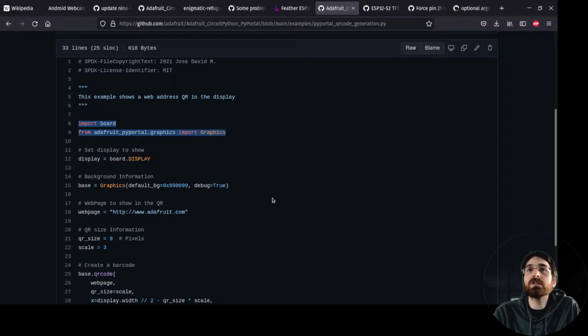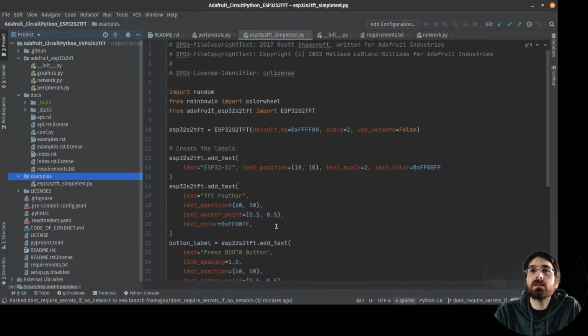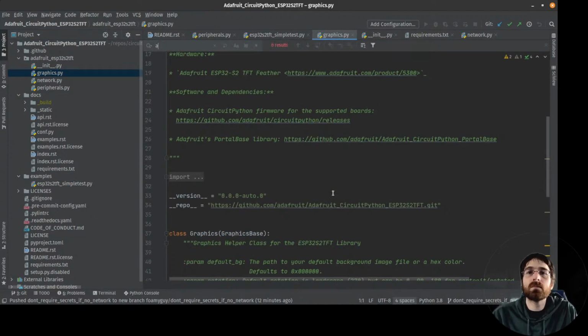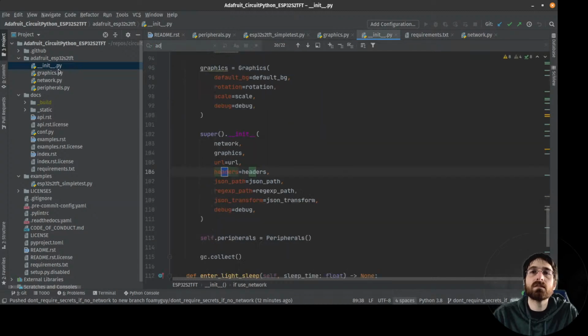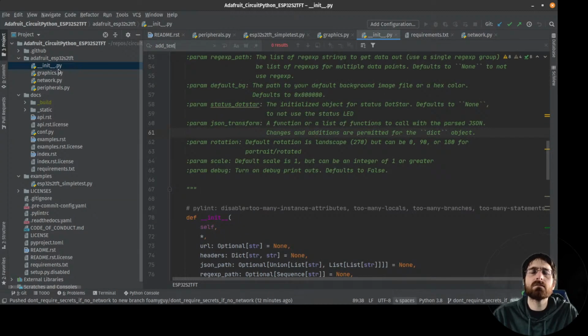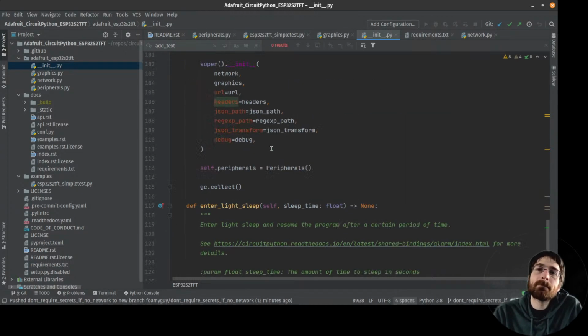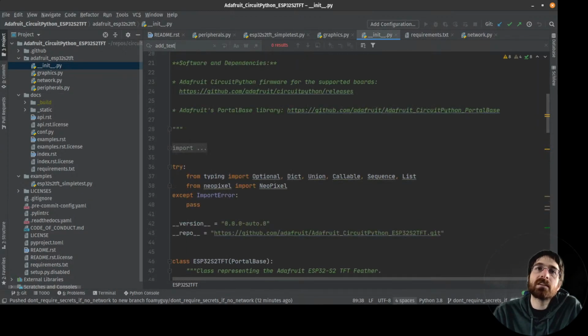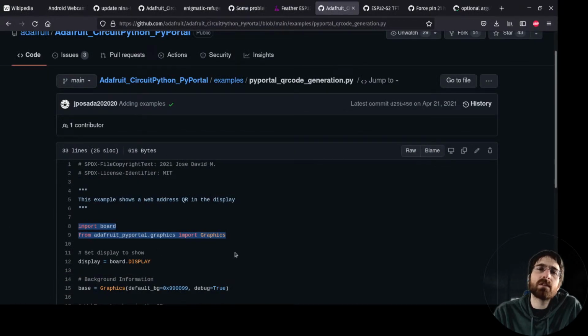You can import these modules separately. Add text is not in here. Not in here either. Add text must come from portal base. Maybe that's the answer. Melissa will probably tell me if that's the case too.